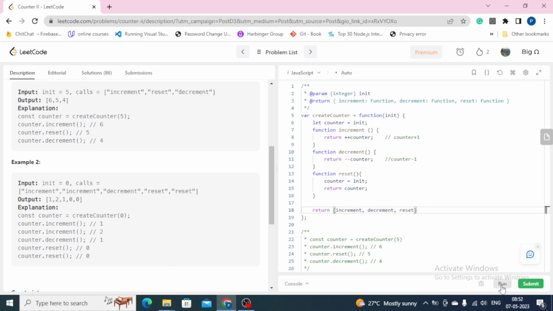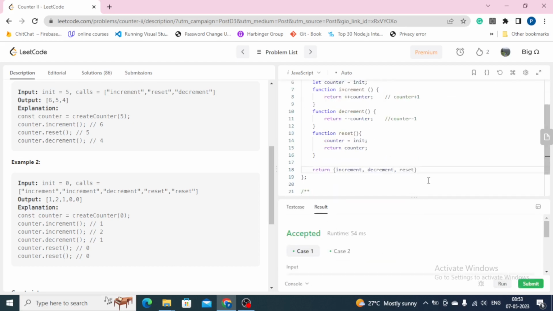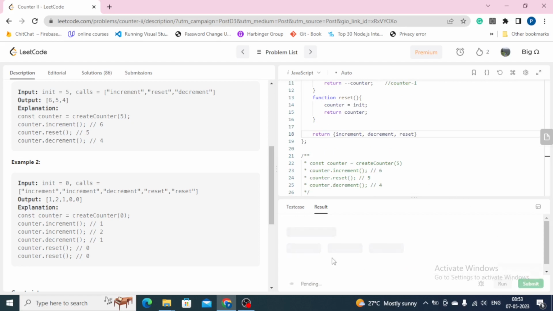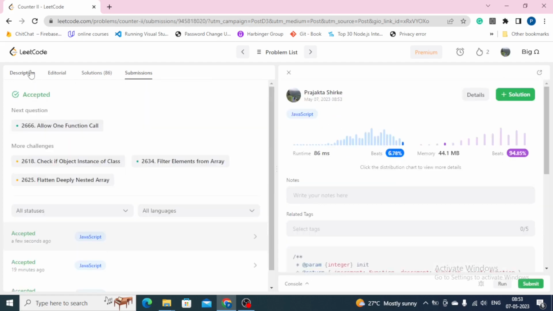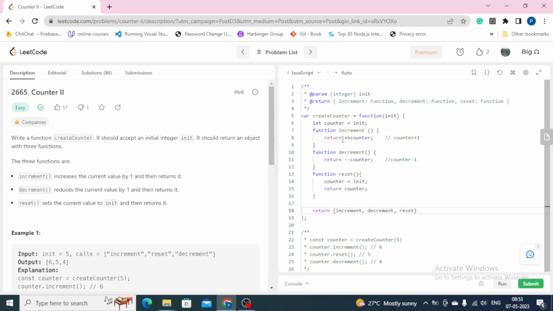Okay, let's try and run this. Okay, both the cases passed. Then let's try to submit it. It is submitted.